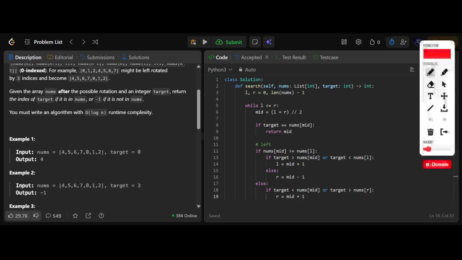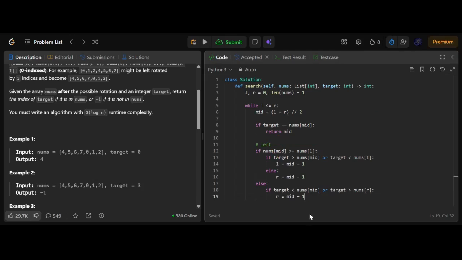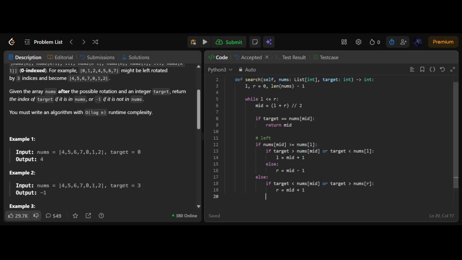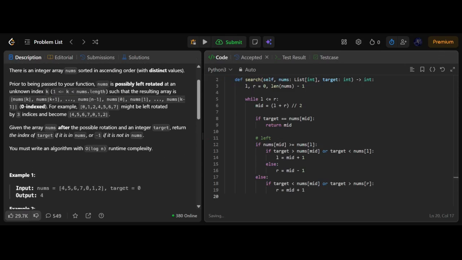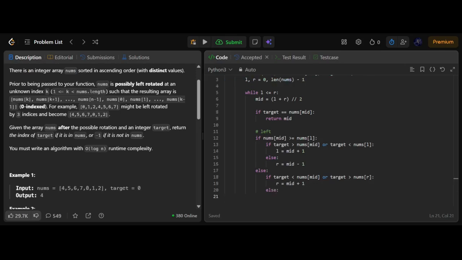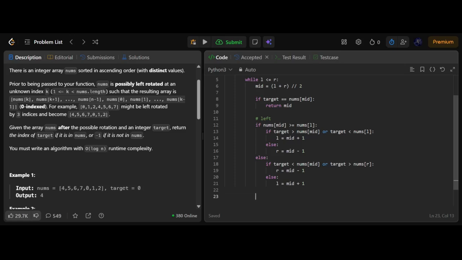So we want to now check on the left-hand side. Remember, we don't want to check on the right-hand side of our list. We want to check on the left-hand side now because it's wrapped around from the pivot point. Otherwise, we want to just do the same here. Left is going to be equal to mid plus 1, sorry, this should be r equals mid minus 1.